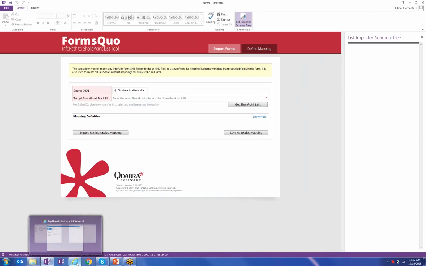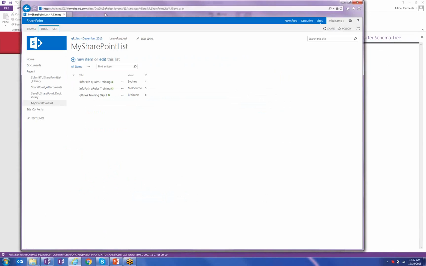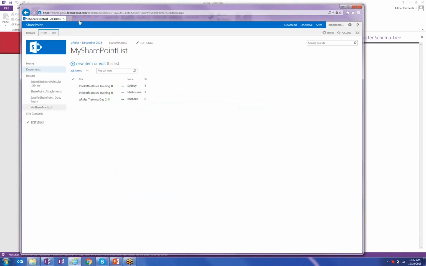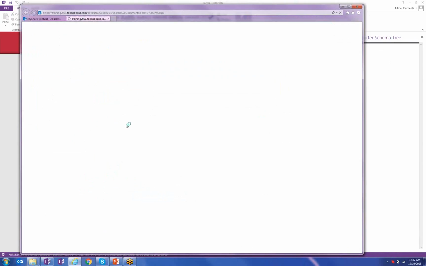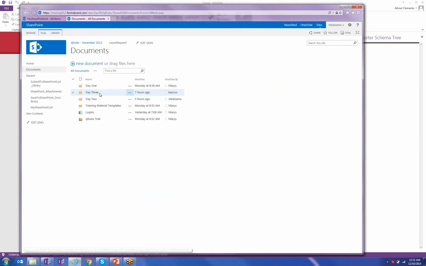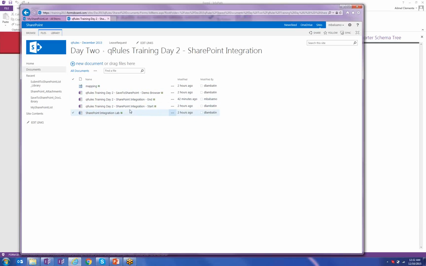In the lab folder, by the way, I know all of you have access to our training site here. We provided you logins. All the materials are inside the documents folder. So we've got them separated into day 1, day 2, day 3 so far. So look under day 2, and all of our training materials are there underneath this folder.